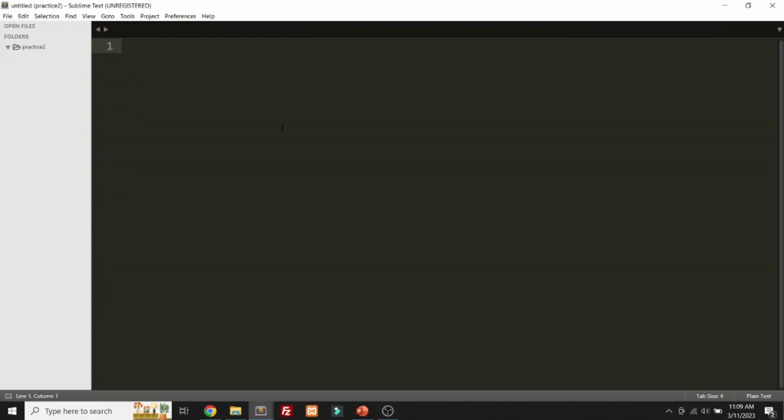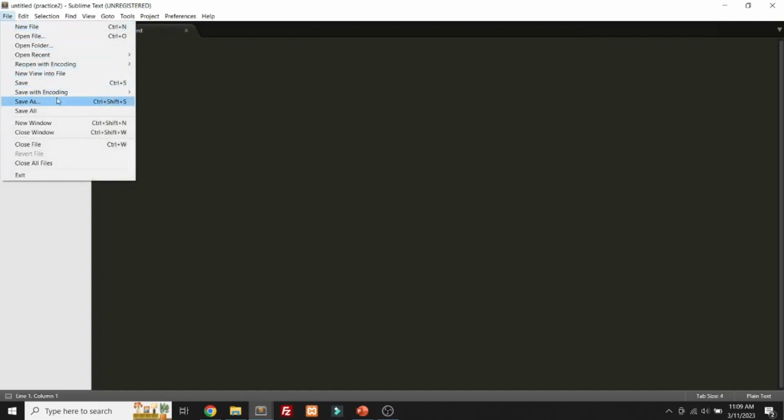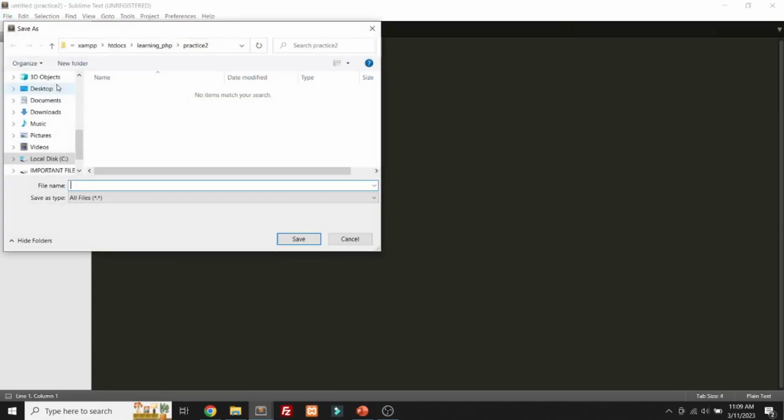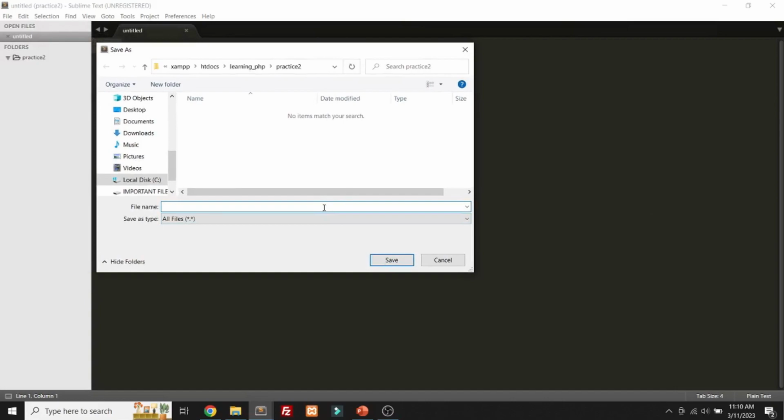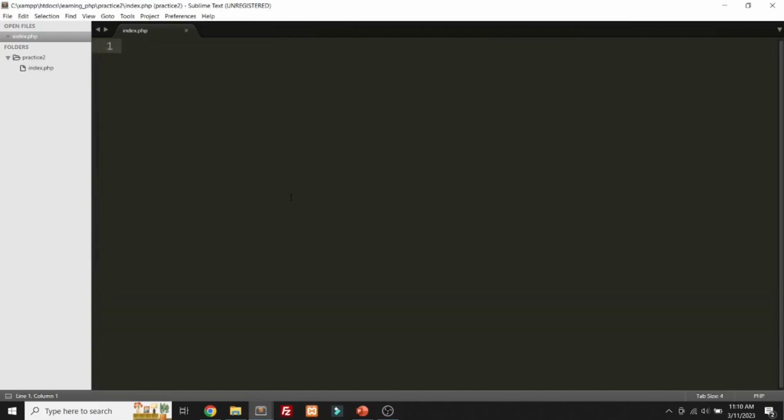Okay. So, since na-open na po natin, gumawa tayo ng first file natin. So, click lang po natin yung folder, and new file. Then, save po natin yung file na to. And lagyan natin ang pangalan as index.php. Then save. Okay. Now, since it is already saved, gawa muna tayo ng HTML form.